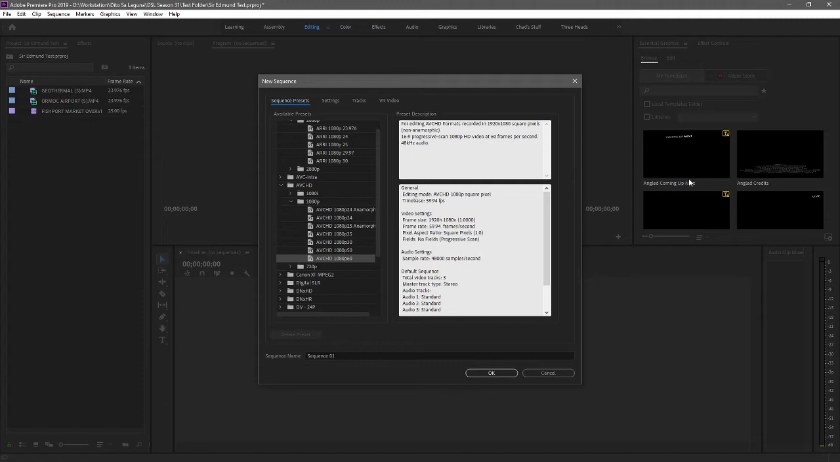Premiere cannot create frames out of nowhere, the same way that it cannot create pixels out of nowhere. So, for example, tingnan nyo to. It says here that the frame size is 1920 by 1080. 1920 horizontal, 1080 vertical.